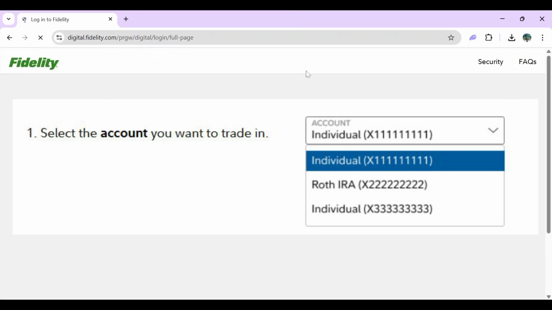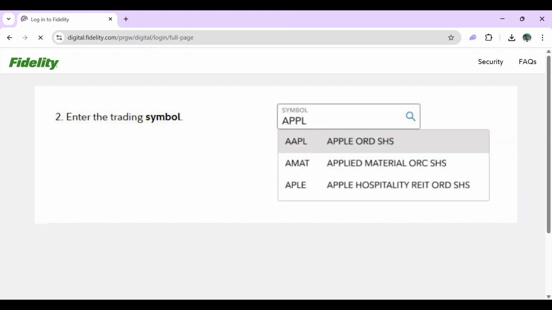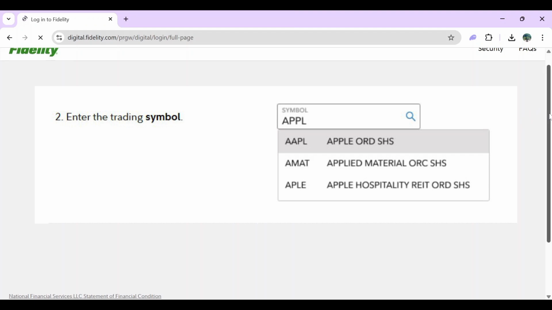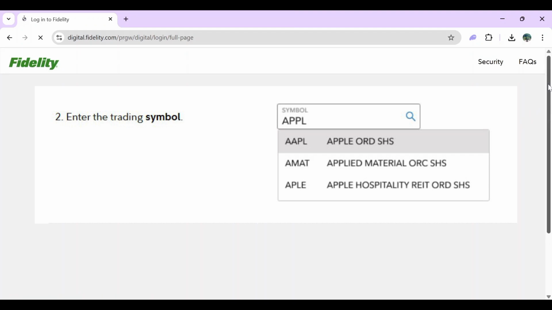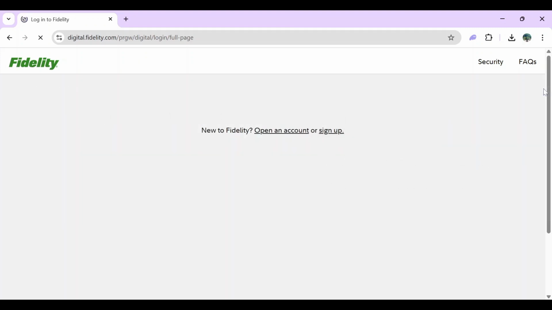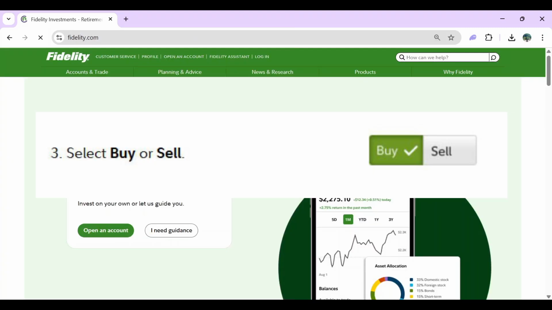Step 2 is you can enter the trading symbol, which is AAPL, AMET, or whatever stocks that you want to trade. After you select that on your app or on your browser, you go to step 3. You can just select buy or sell. You can buy the stocks that you want or sell the stocks that you want once you've selected the amount or the symbol that you wanted.